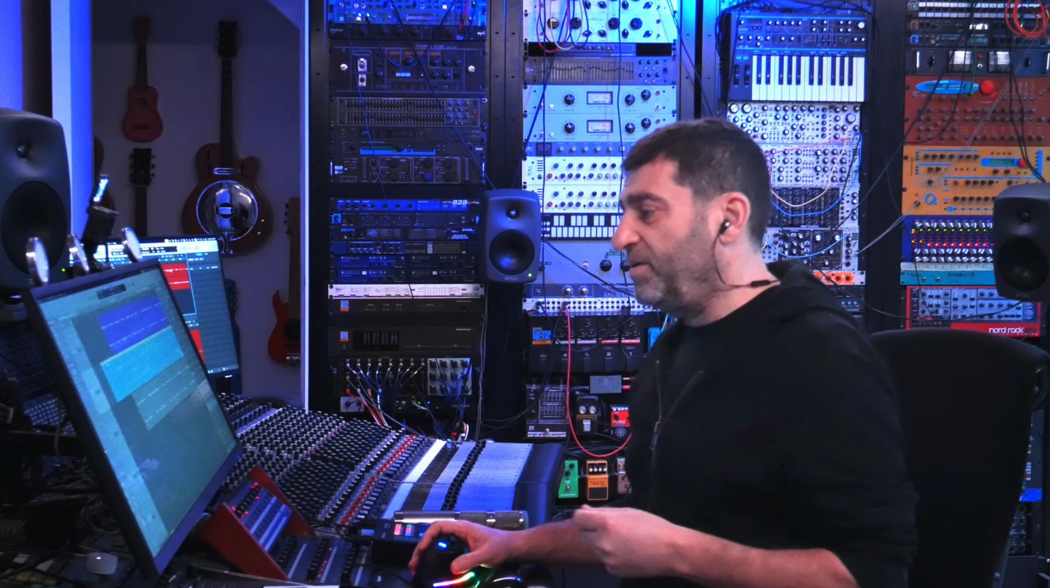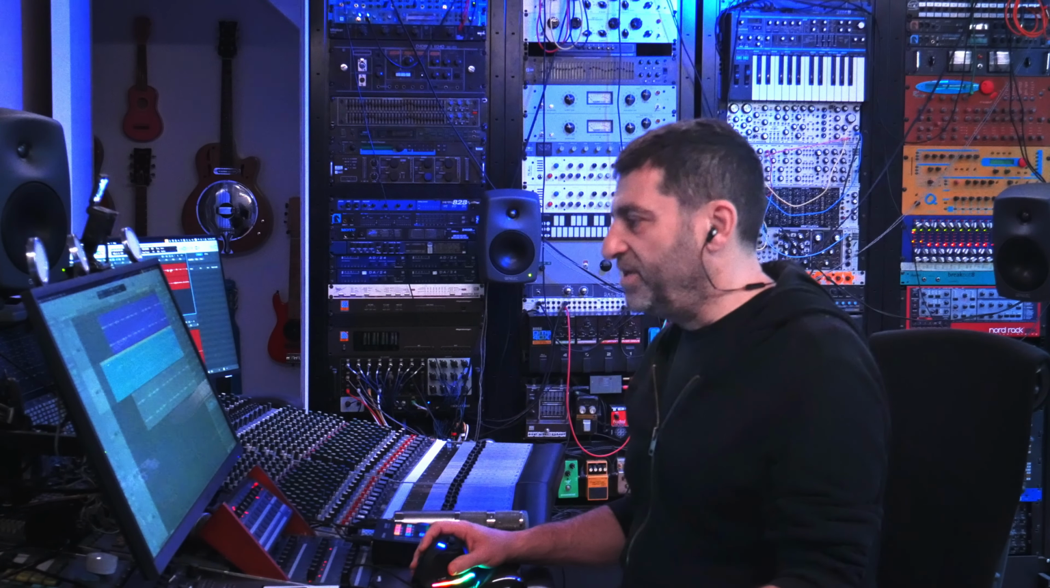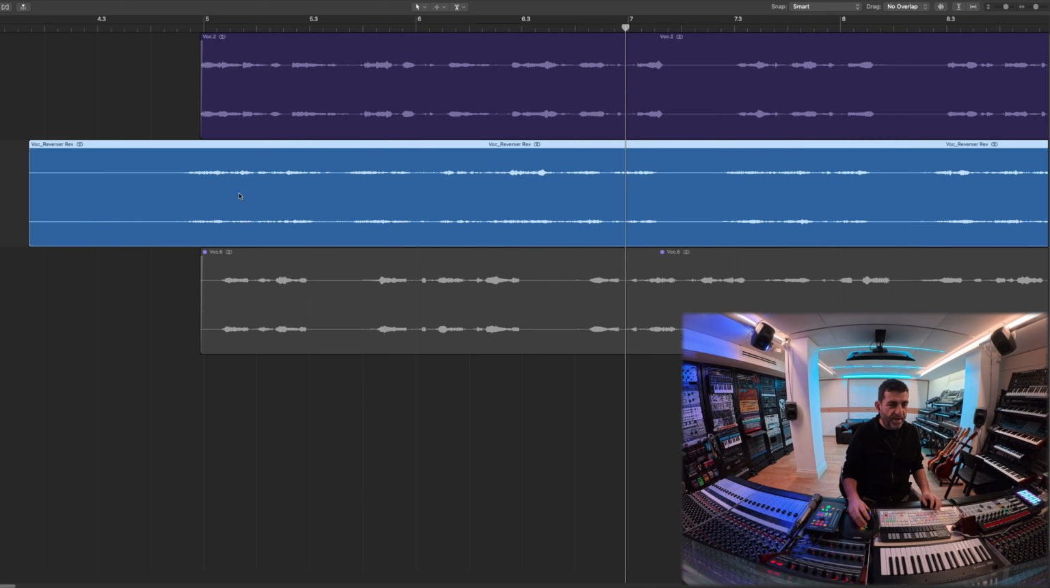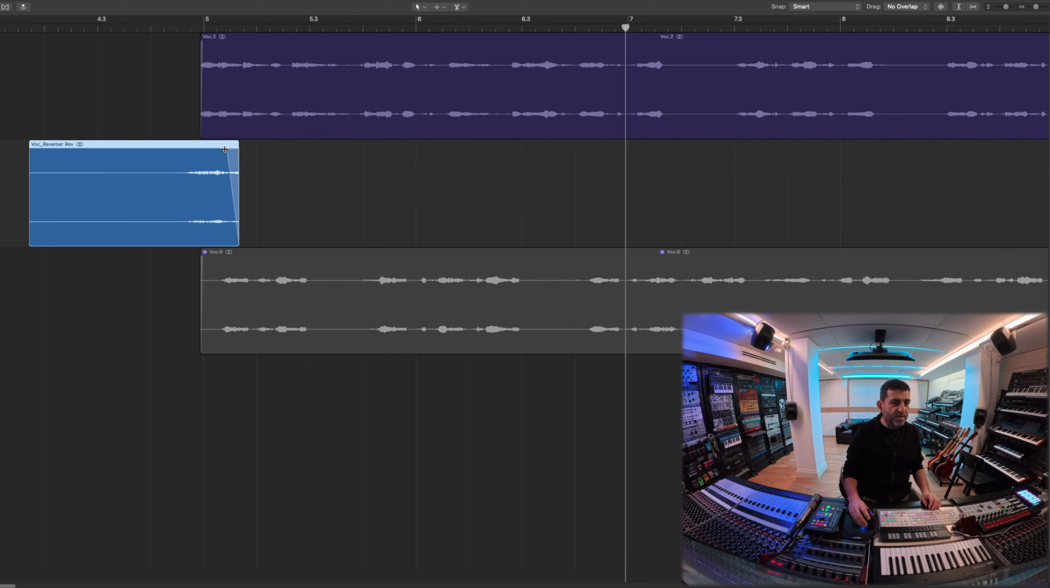So this technique allows me more flexibility because I can cut and manipulate the track as I wish. For instance, something like that.